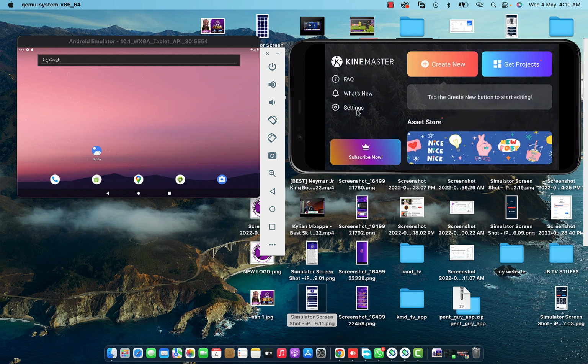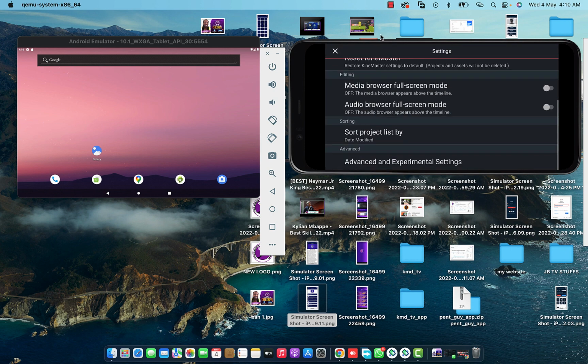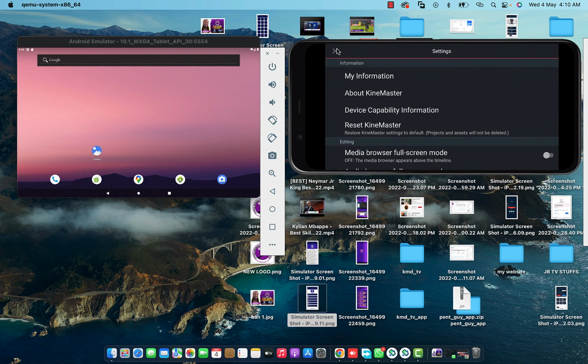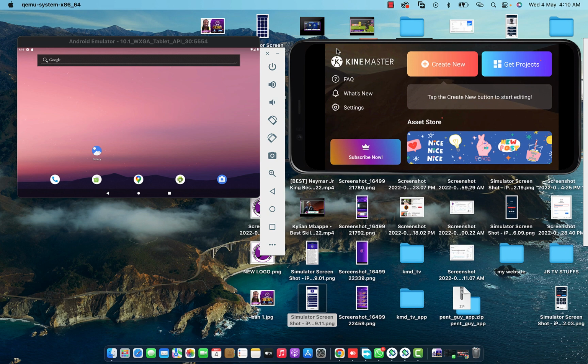And then they have the settings section, where they have a lot of features here, which we're going to build a UI similar to, the same thing. They have get projects and also create project. Here they have just a pop-up balloon or a tip balloon, which will tell you to tap the create new button to start editing, right?